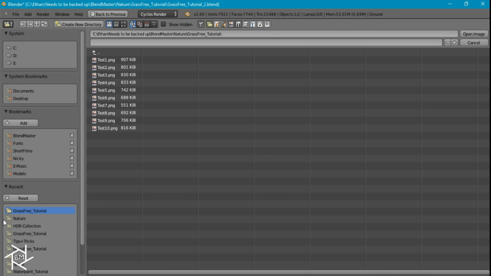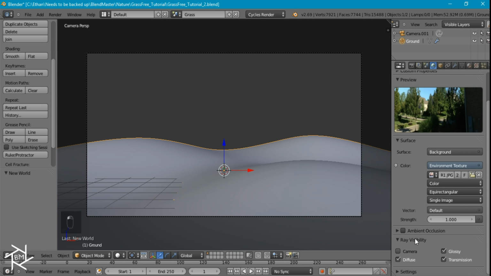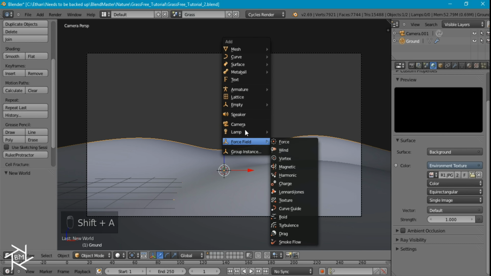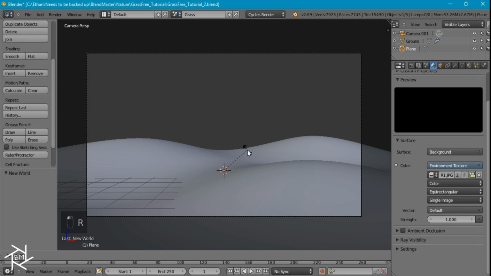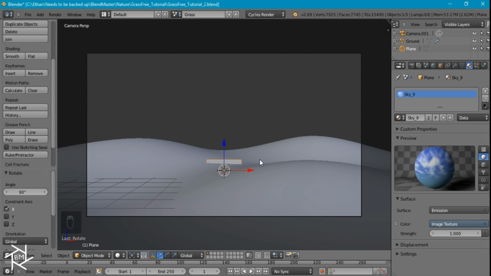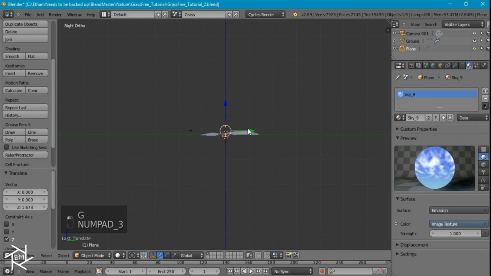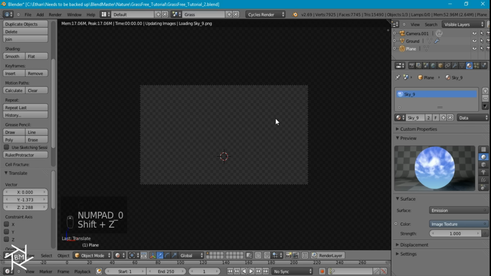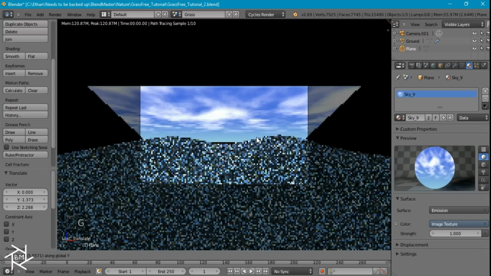So I'm adding an environment texture right now. This is just a picture I took outside. And I'm going to uncheck camera under ray visibility because I'm actually going to add in an image of a sky that I created in Blender. I'll rotate this by 90 on the x-axis and switch it from diffuse to emission. I'll just scale this up so you can see it. I'm also going to position this back here, scale it up some more and rotate it like that. And if we take a look, you can see we have a really cool sky inside of Blender.